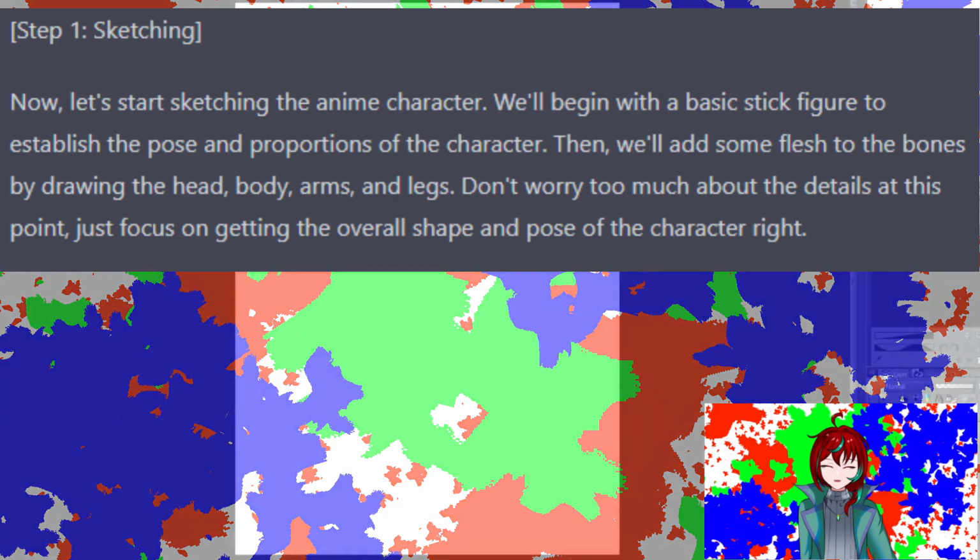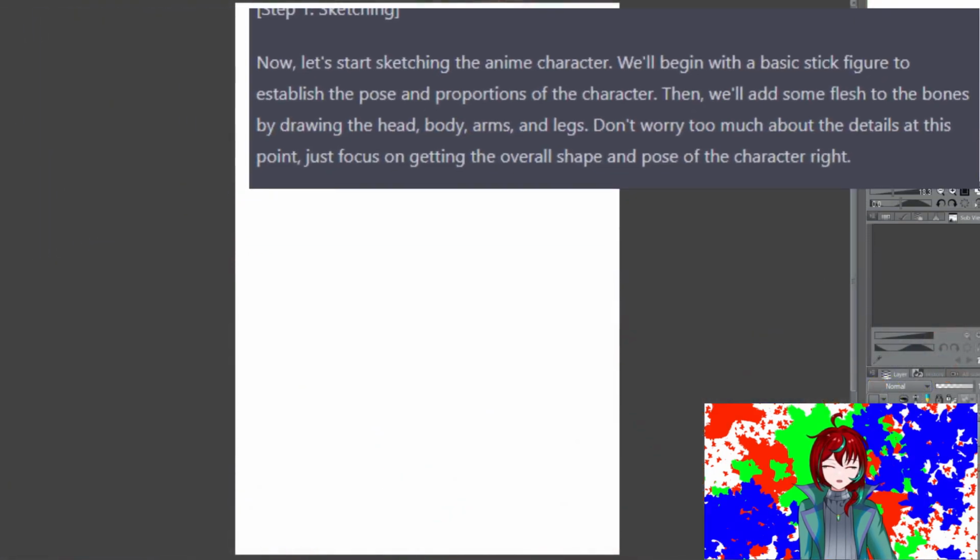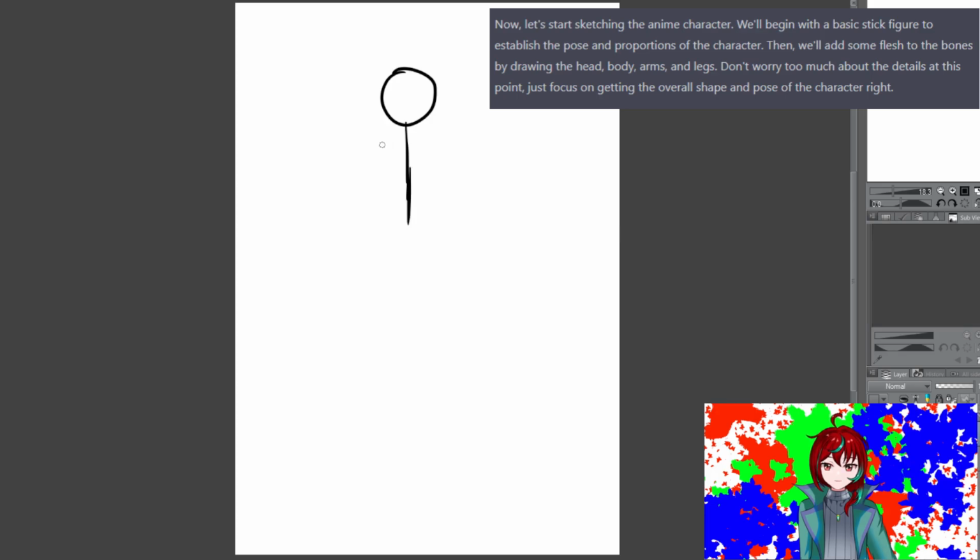Okay, step 1, sketching. Now let's start sketching the anime characters. We'll begin with a basic stick figure to establish the pose and proportions of the characters.